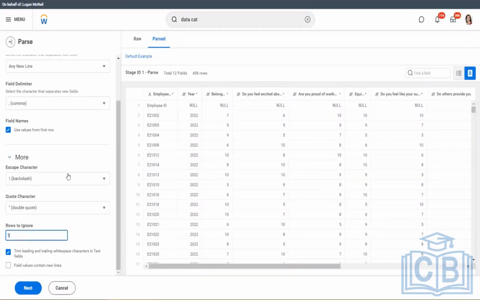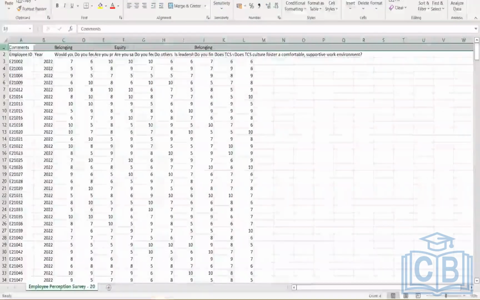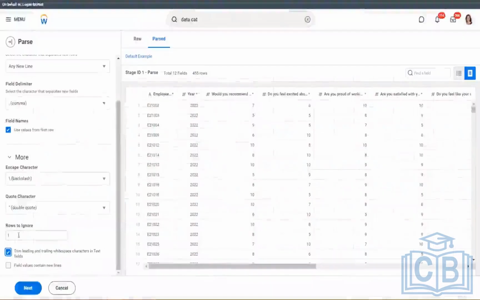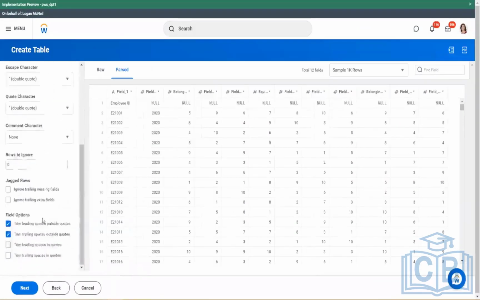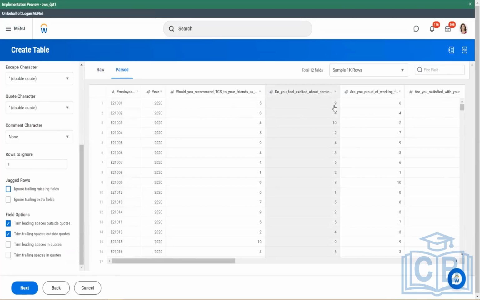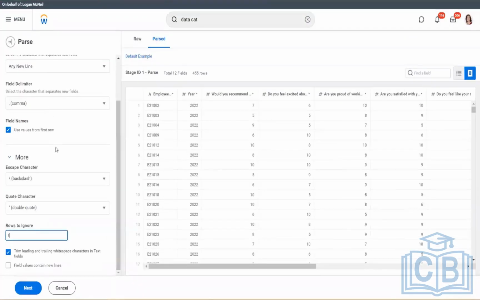Because these are all my comments, I want Workday to ignore the top n rows, and I can define them here, which is also the case if you remember for the table as well. If you see the table, it said field 1, field 2, and then belonging, field 3, field 4, and then equity. So we want one row to be ignored. All right, then we have a few additional characters. We have something called an escape character, we have a quote character, and we have a comment character.